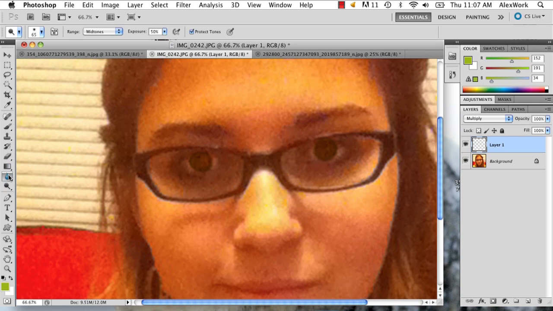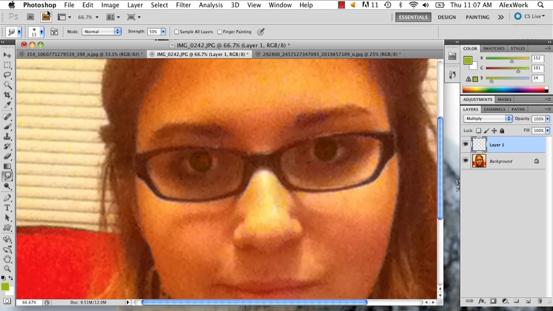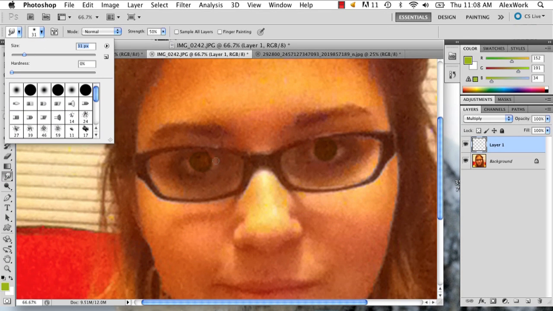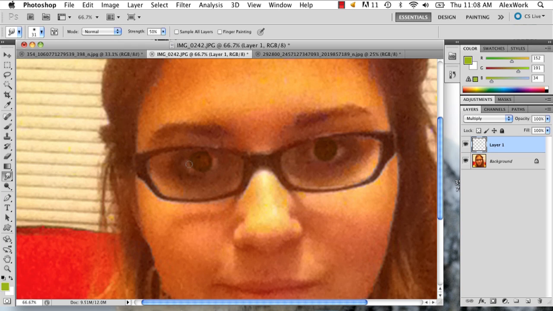And then you can smudge it. And that is right underneath your gradient, under the blur tool. And then you can just go ahead and, if you want to, smudge it.